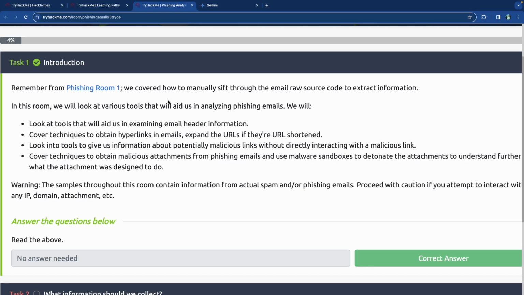We covered how to manually sift through email source code to extract information, and in this room we're going to look at tools that are going to help us do that. I mean, you can technically just watch this video, but it would also be good for you to learn how to look at raw source code in case you can't access these tools for whatever reason. So you need to know the foundations before you start using tools that do the job for you.